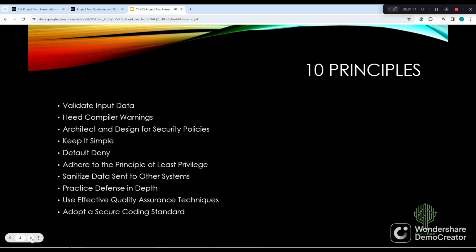Ten principles of security policies. Validate input data, which means that we need to ensure that the data that we're putting in is good data. Heed compiler warnings, which means if you get a warning, you should check it out and see why it came up. Architect and design for security policies. We need to design security policies that fit our needs and go over what fits our needs.